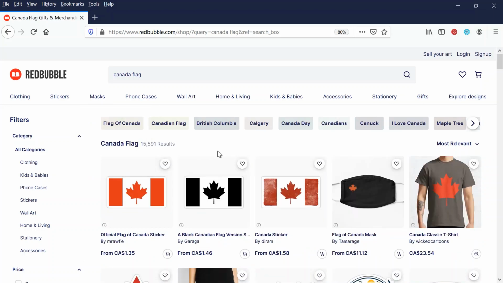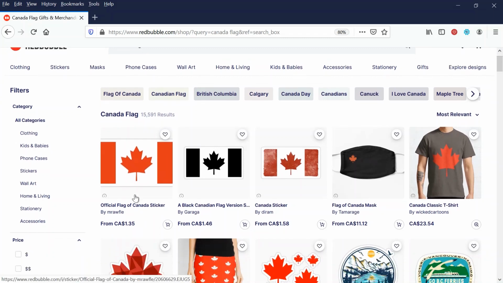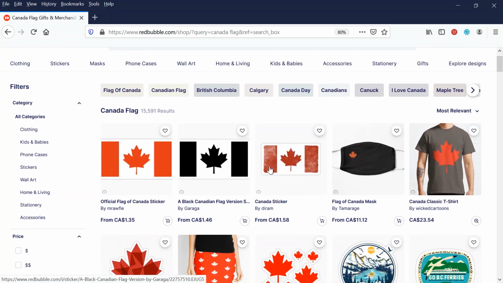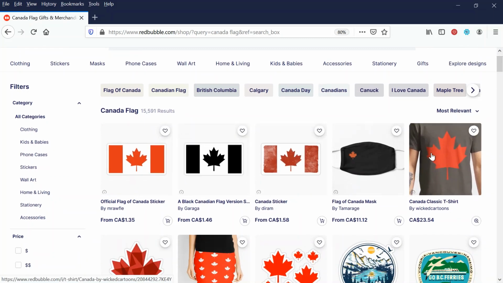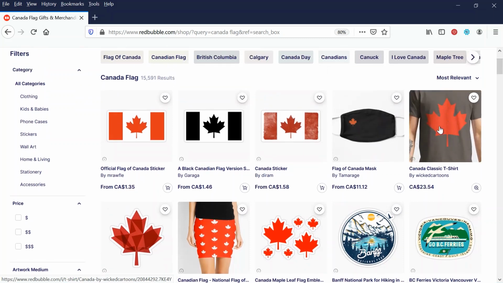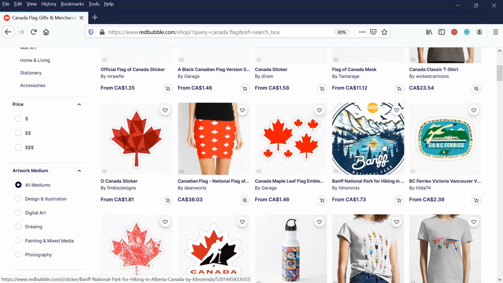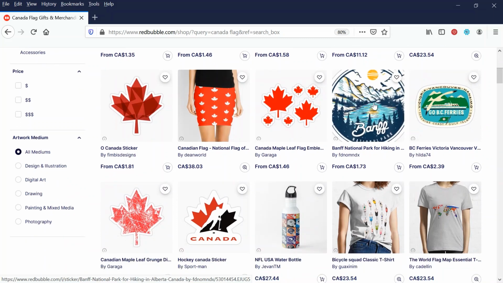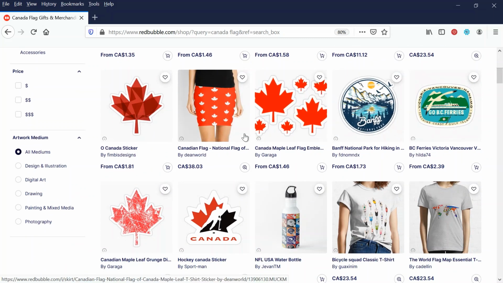And we can see here there's only 15,000 results. Now, obviously, for a Canada flag, the results here at the top are pretty obvious. But here's a couple of just basic ideas. There's a Canada flag mask. There's a Canada flag t-shirt. There's different old vintagey, touristy stuff.